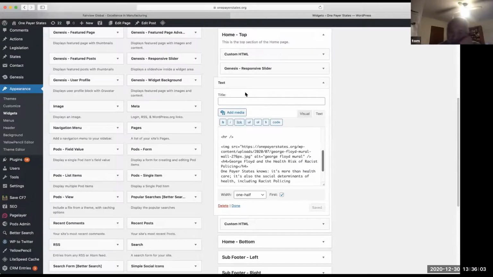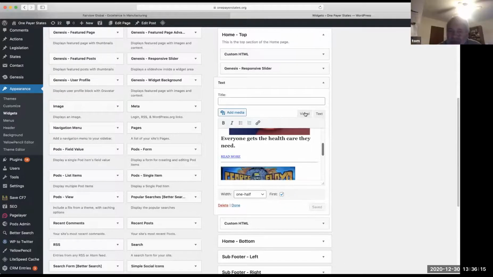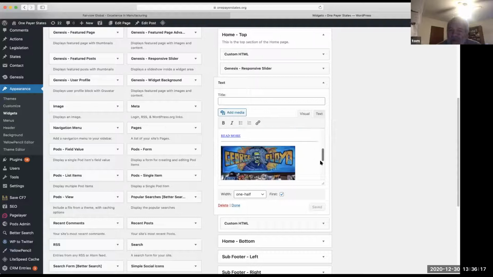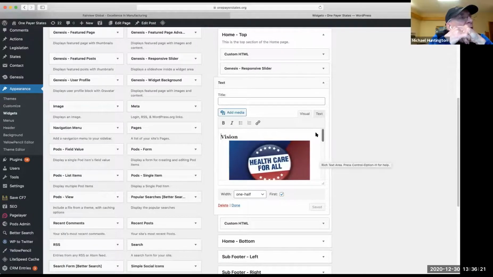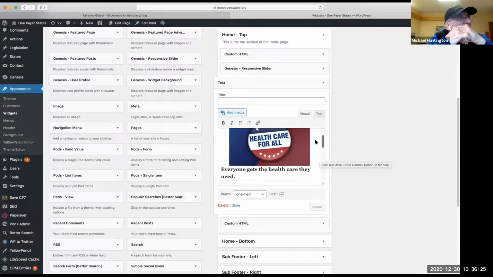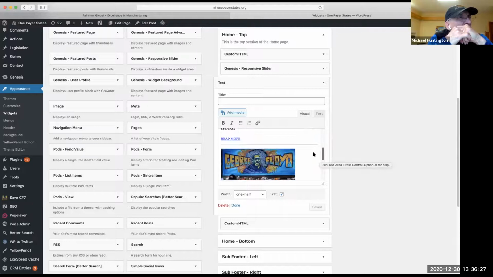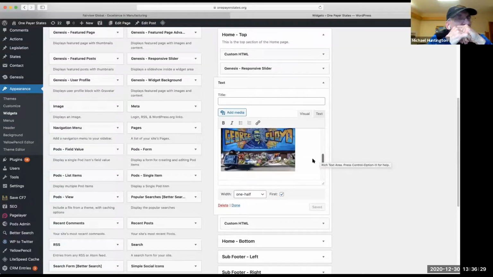So to put an image in a widget, you have to put it in. In this case, I can use this to add an image. I'm on the visual side, so I have two different ways of looking at this. Visual is a little more intuitive. That's probably the only way I would want to work with it unless I need to use a little tiny bit of code to adjust the size, the width of it.